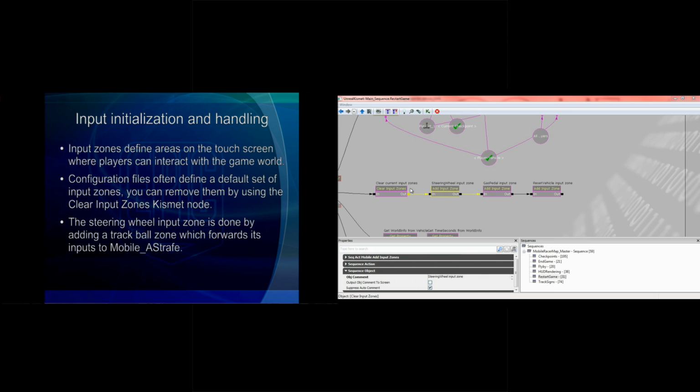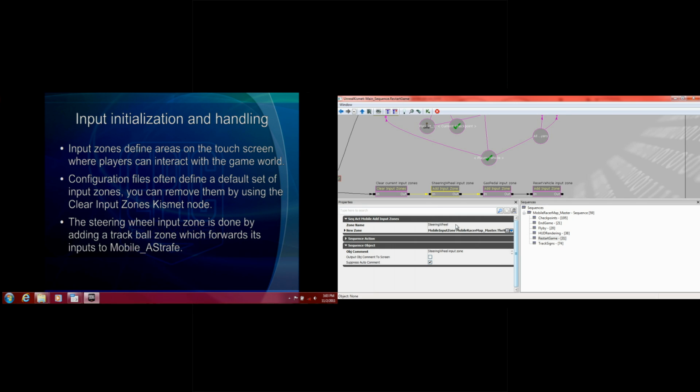So the steering wheel input zone, the way that works is that I added a trackball zone. Basically that one just tracks where your finger is. And I forward its input to mobile_a strafe. There are a whole bunch of magical names that you can assign to, and they do different things. In this particular case, it forwards the results of the trackball into this variable which the player controller recognizes. Often, what you want to do is ask the programmer what variables you can use to do these particular things, and the programmer can often tell you.